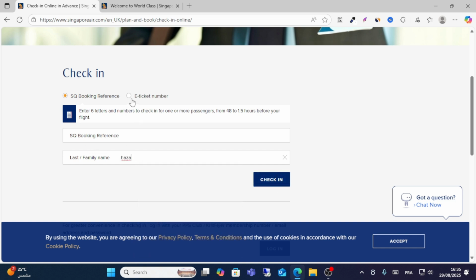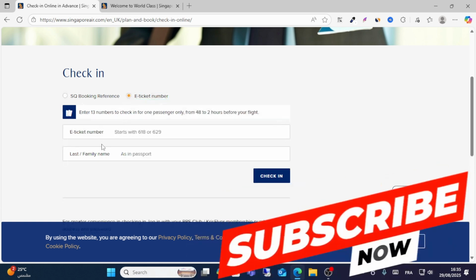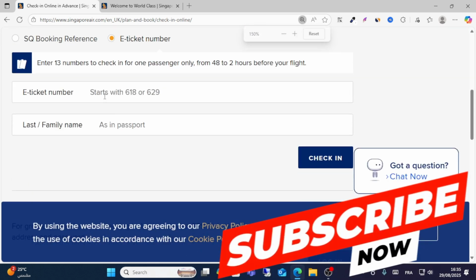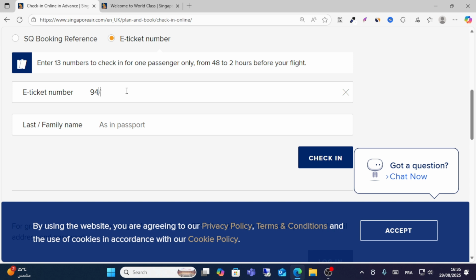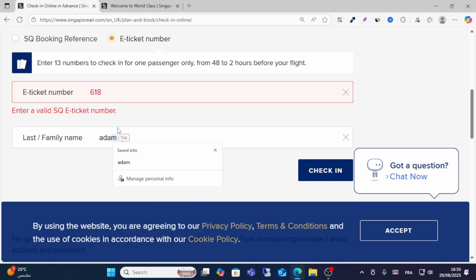If you have an e-ticket number, click on this one, e-ticket number, and write your e-ticket number. This starts with 618 or 629. So guys, write 618 and then complete your ticket number here, and then write your last name, your family name, and click check in. So guys, this is how you can do it.